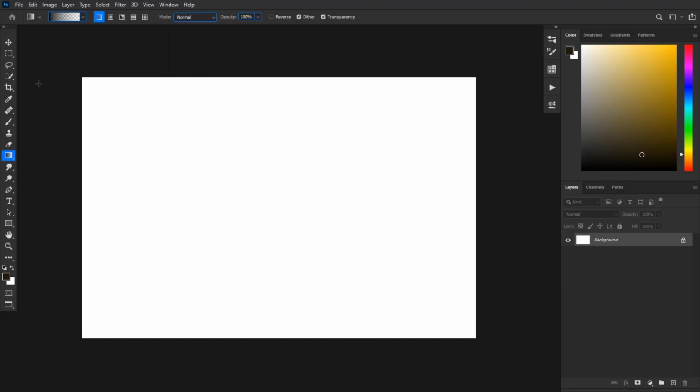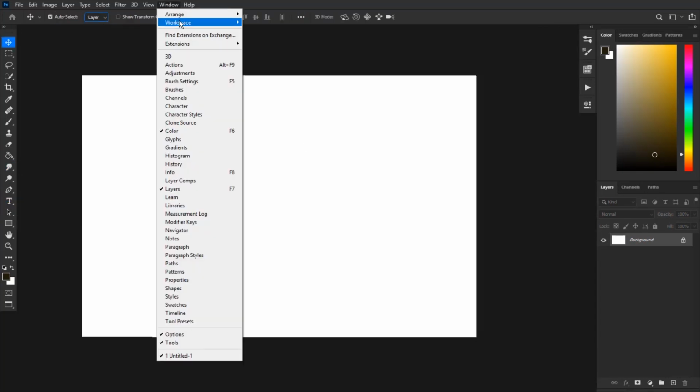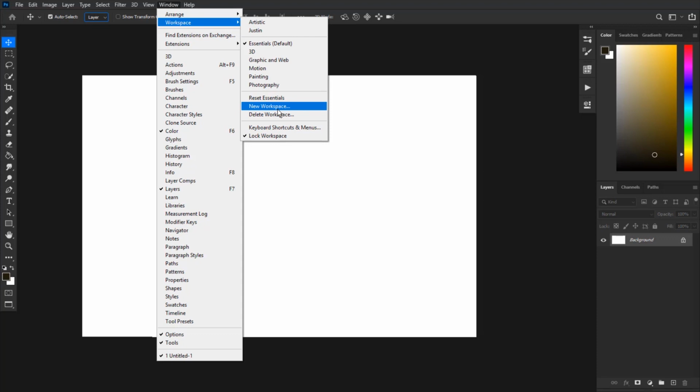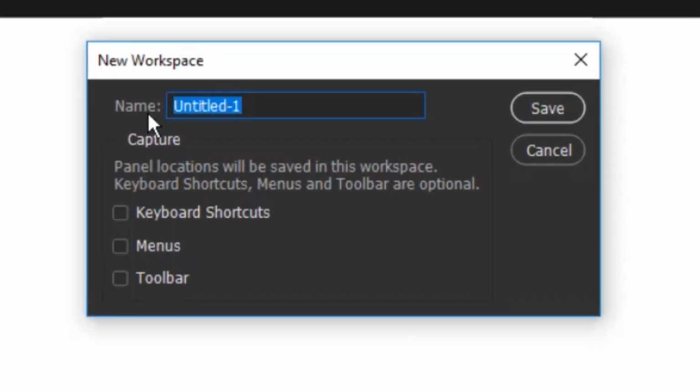Come on. Alright, after you have cleaned up your toolbar successfully, it's time to start moving these panels around and put them in the best order so that we have the most possible space available for our creative process, and I'm gonna show you how. So go to Window, Workspace, and create a new workspace and give it a name. And make sure to include the keyboard shortcuts, menus, and toolbar.